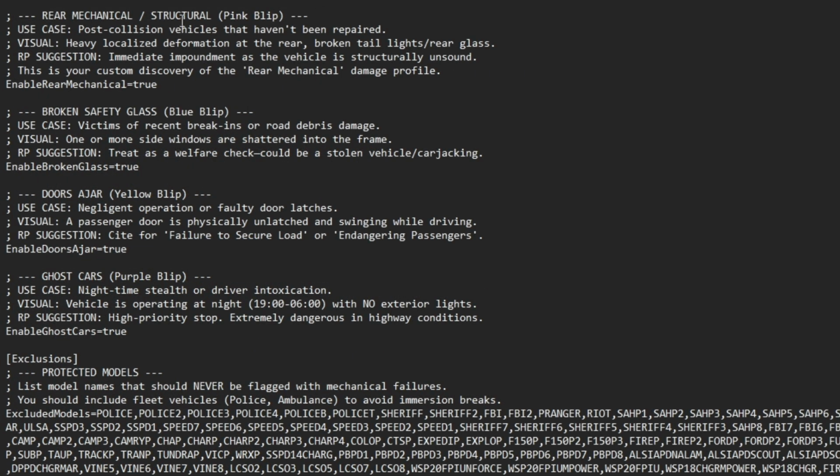All right, your next one here is going to be your rear mechanical structure, which is going to be a pink blip. I'll go through this real quick, guys. What you're looking for out here is anything in the rear: a broken tail light, or rear glass, or a broken windshield, or anything in the rear part, which is the back end of the vehicle that you're actually looking for.